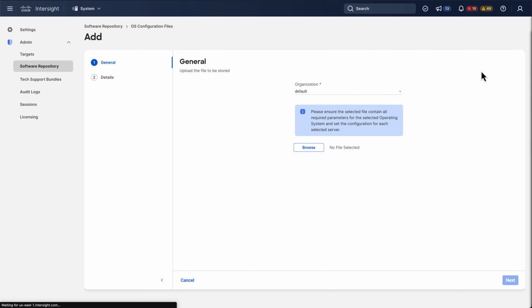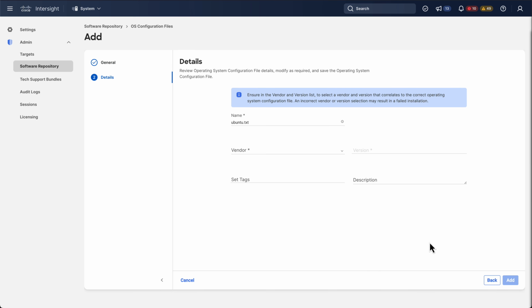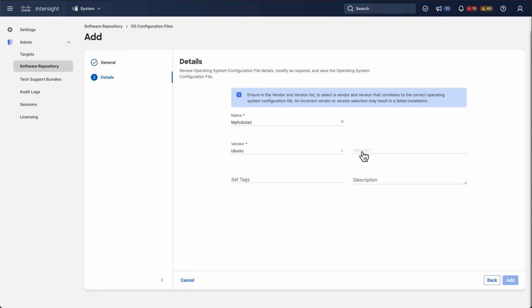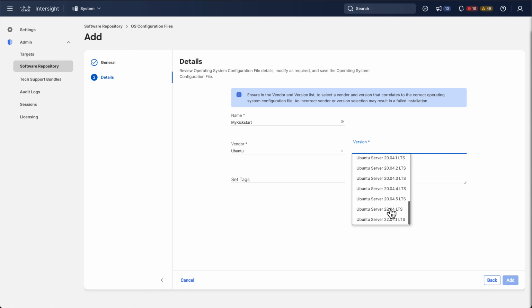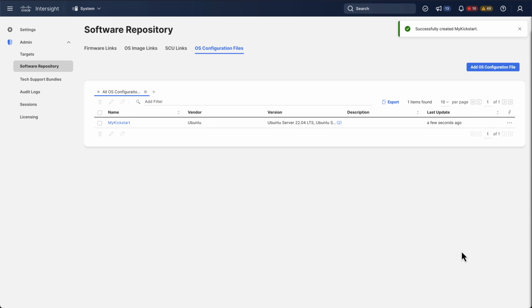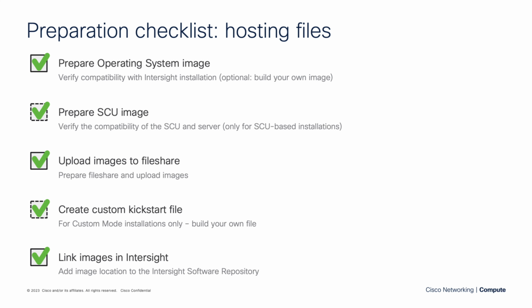If you have your own kickstart file, you can upload it through the OS configuration files. In there, you then have to provide a name for your kickstart file. Then you provide the vendor of the operating system that it can be used for, as well as the versions that this kickstart file can be used for. And that's it. Then you can use the kickstart file as part of your installations. Now we have finished all the preparation steps and we can get started with an installation.